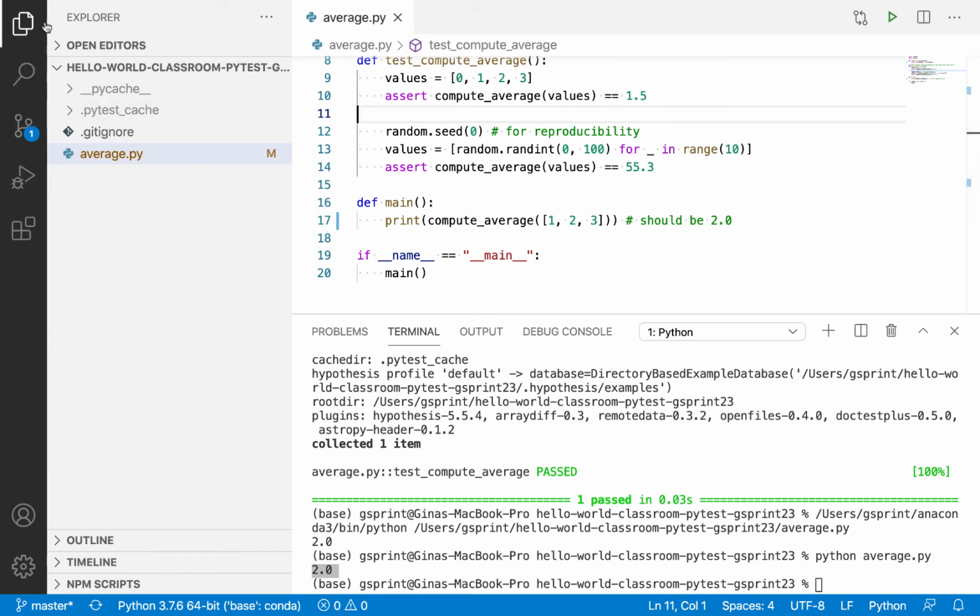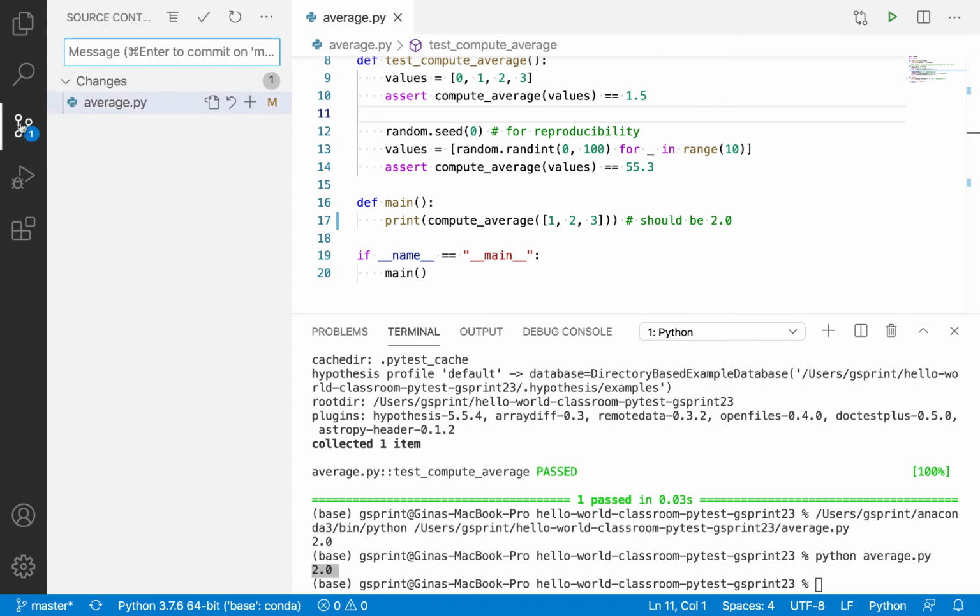So on the left side of VS Code, below the Explorer, below Search, there's a source control icon, and it's got a little badge on it saying one pending change. So if I click this, then in my sidebar, I'm going to see the source control panel. Here I can see average.py has an M next to it, meaning it's been modified.